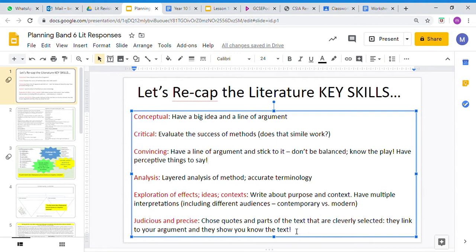And also remember that sometimes an effective reference, such as when Romeo was banished to Mantua, for example, is just as useful for your argument as remembering a specific quote with keywords. Okay, so they're the key skills, but we're just going to focus on conceptual today, having a big idea and a line of argument. We'll return to these different skills throughout the course of this scheme of work.